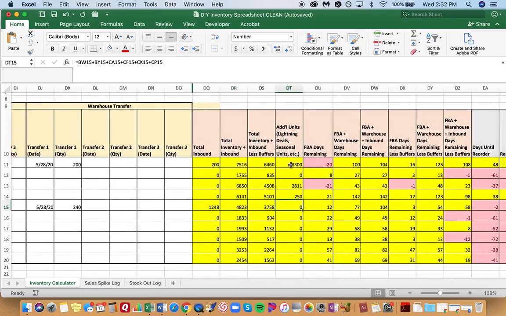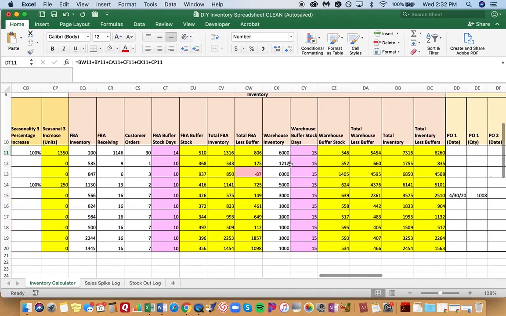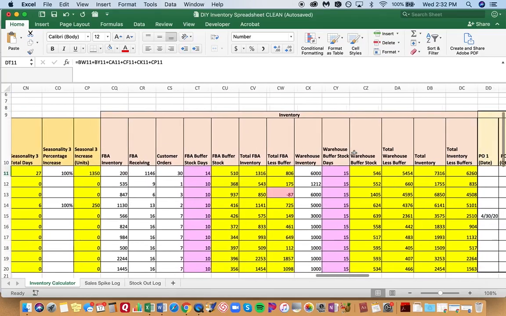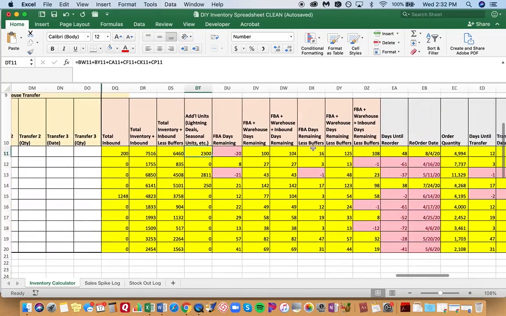And then here is your additional lightning deal and seasonality calculation. That's what we talked about over here in your planning section. All of these inventory amounts are being added into this column. It'll show you your remaining days, your remaining days on Amazon.